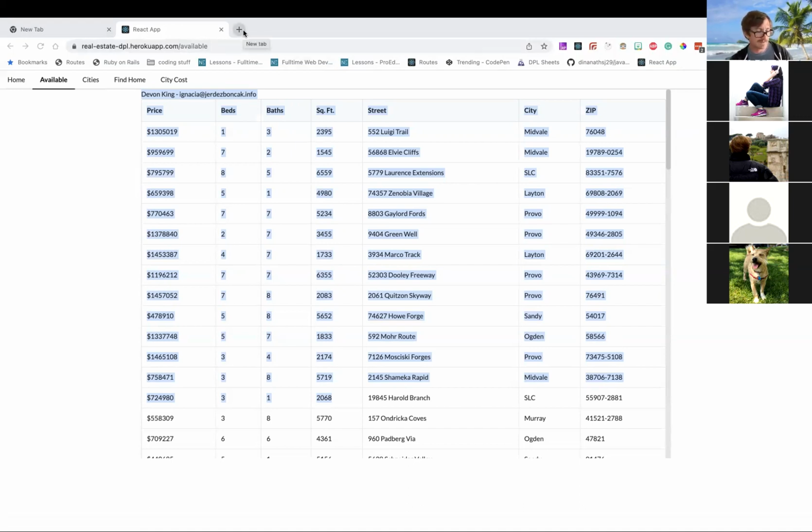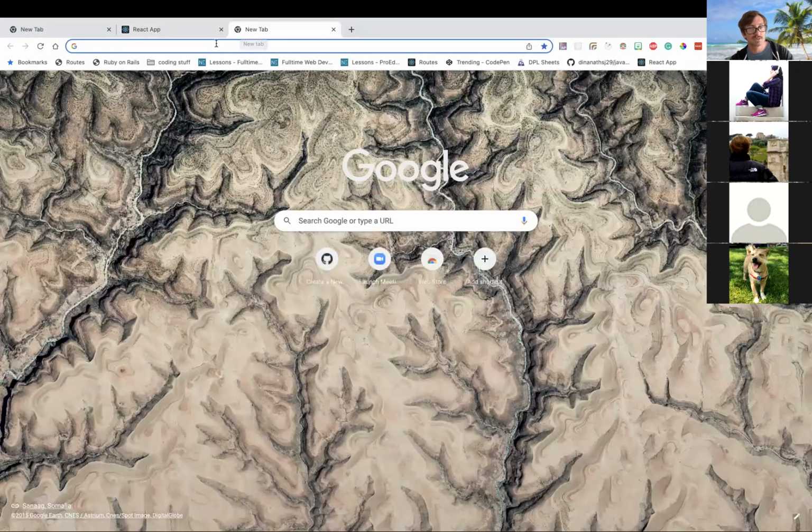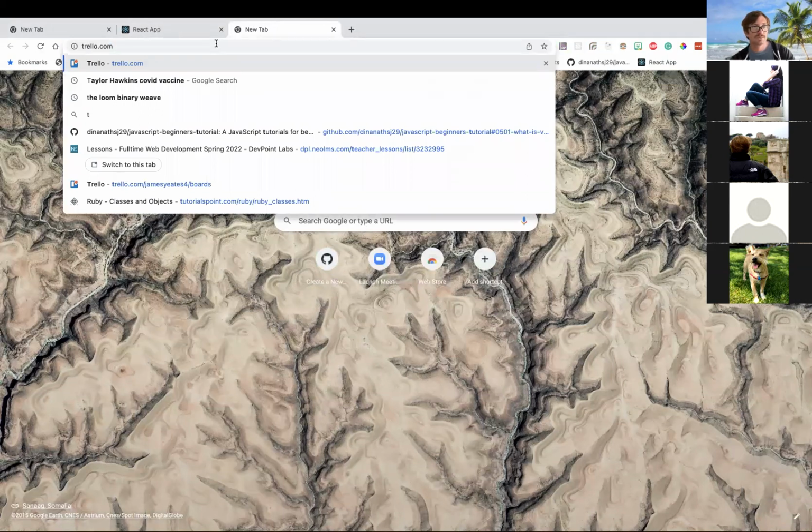So what I'm going to do next, I think we've done a little bit of Trello, right? But not really utilized it too much. So let's go to Trello.